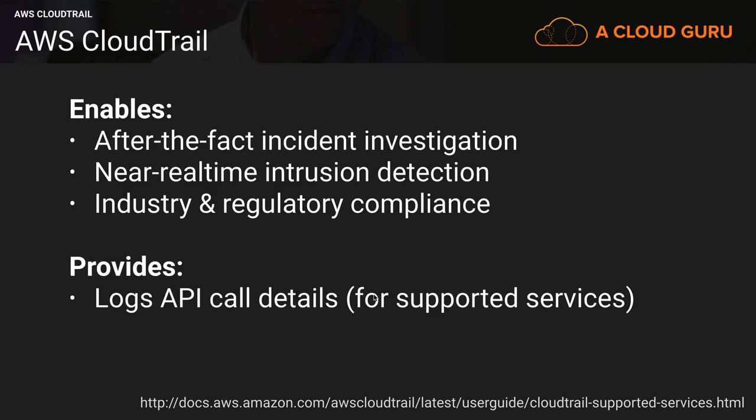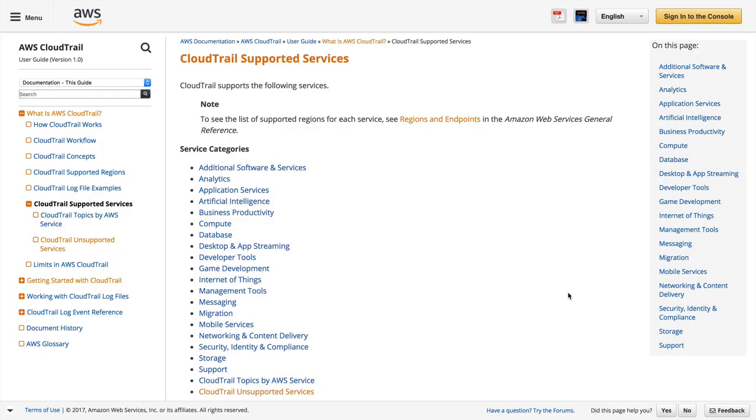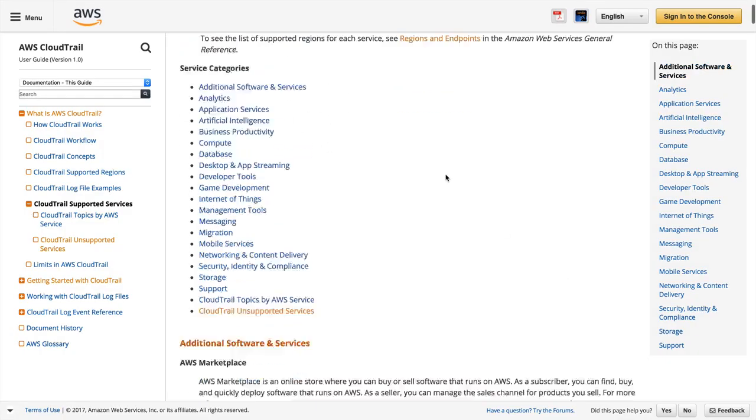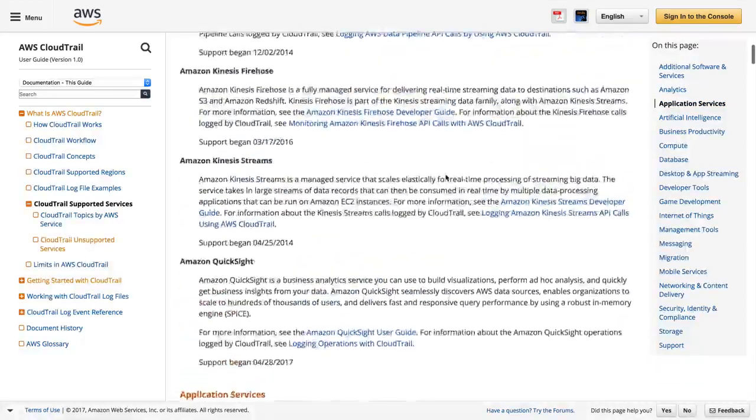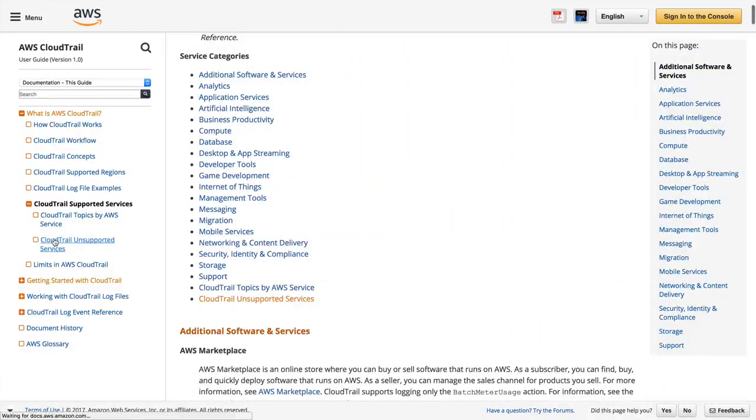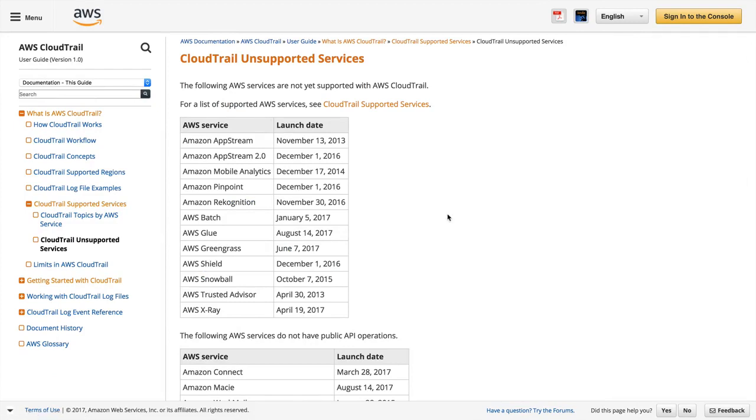CloudTrail logs API call details for supported services, and you can get a list of the supported services if you just go to docs.aws.amazon.com/CloudTrail/latest/userguide/cloudtrail-supported-services. And here it is. If you scroll down, there's an awful lot of stuff that's supported by CloudTrail. In fact, it's more interesting to click on the unsupported services because these tell you what is not supported. Right now, Batch isn't supported, Glue isn't supported, Greengrass isn't supported, Shield isn't supported, etc.